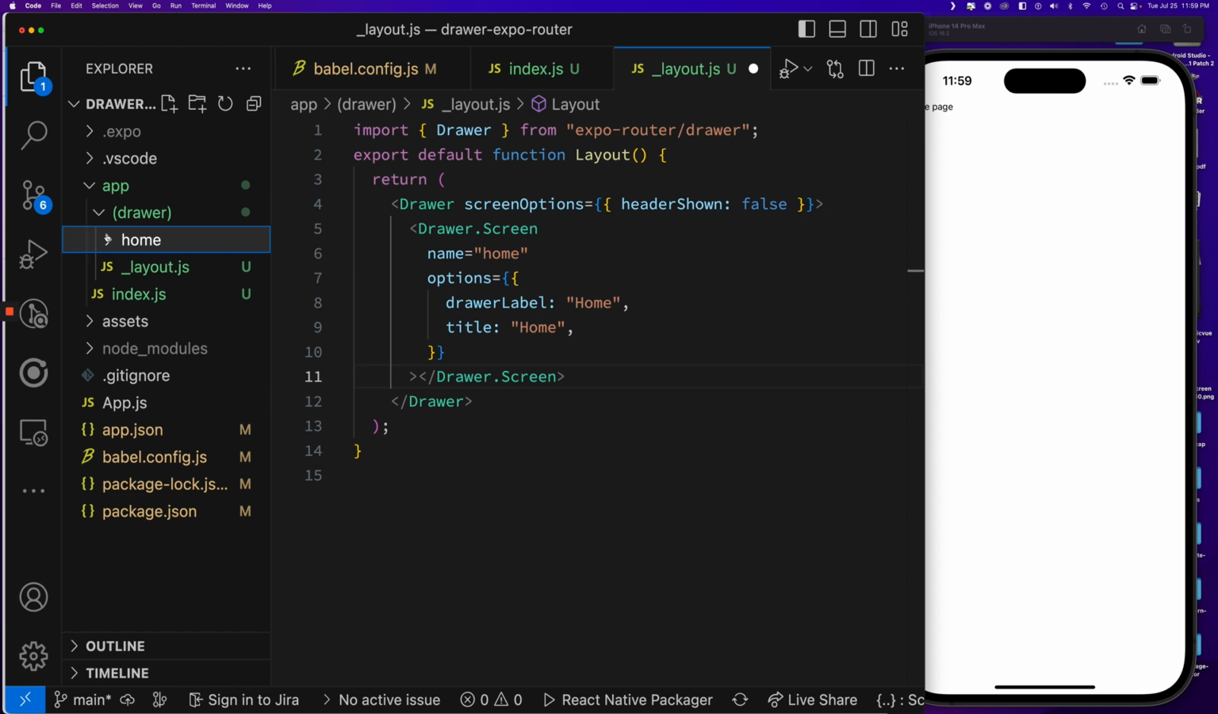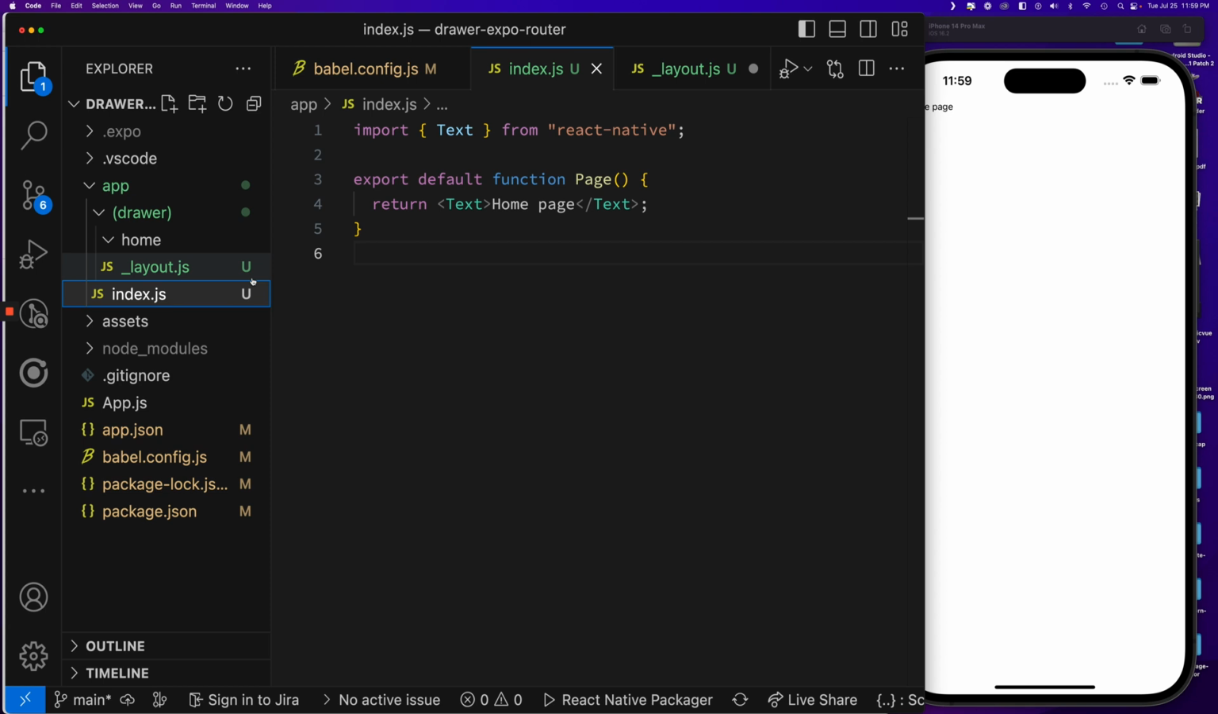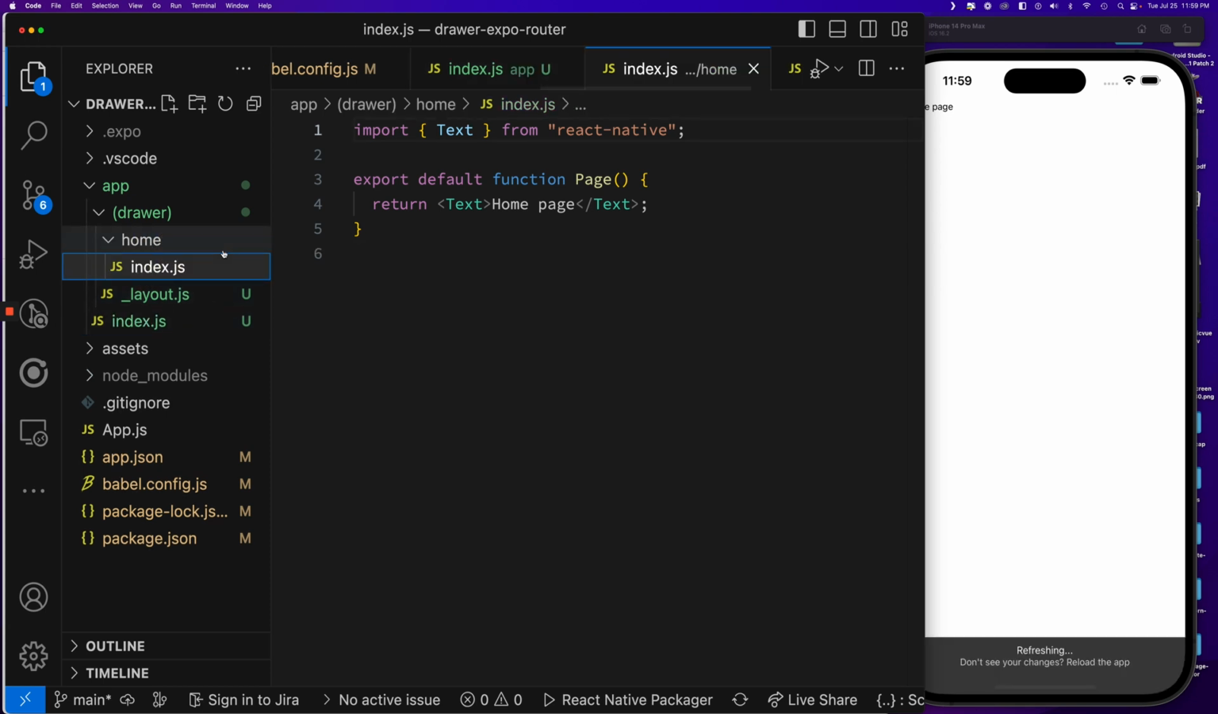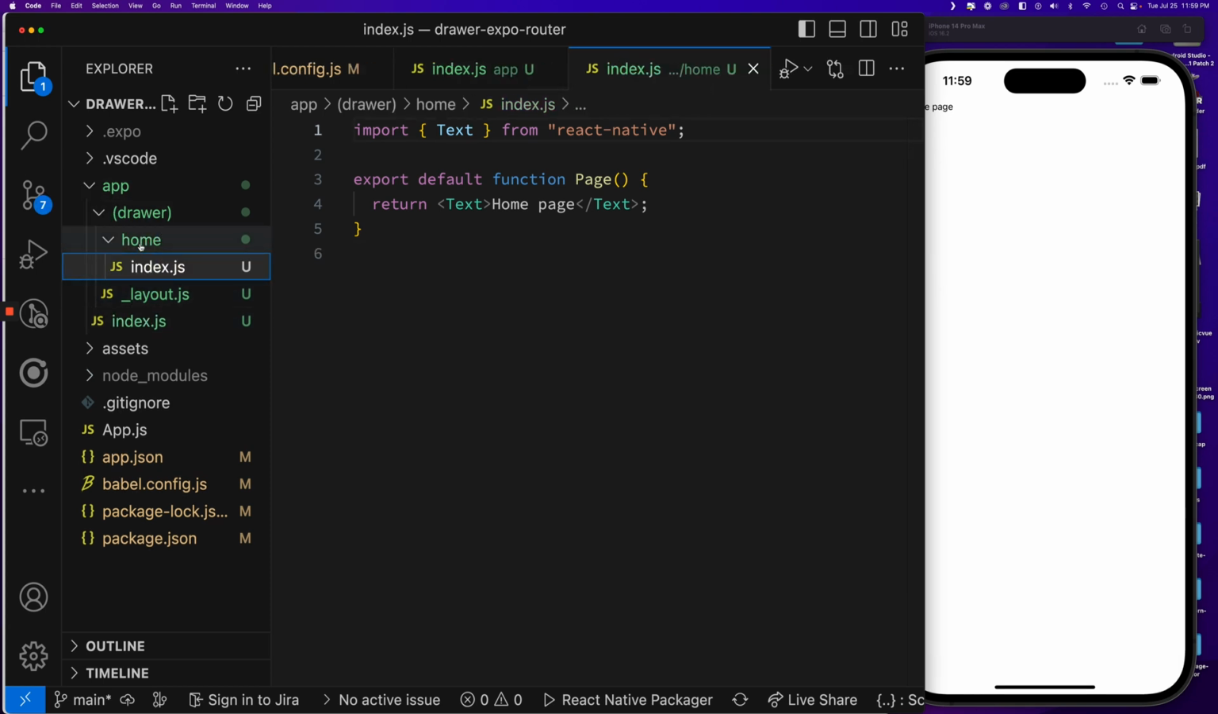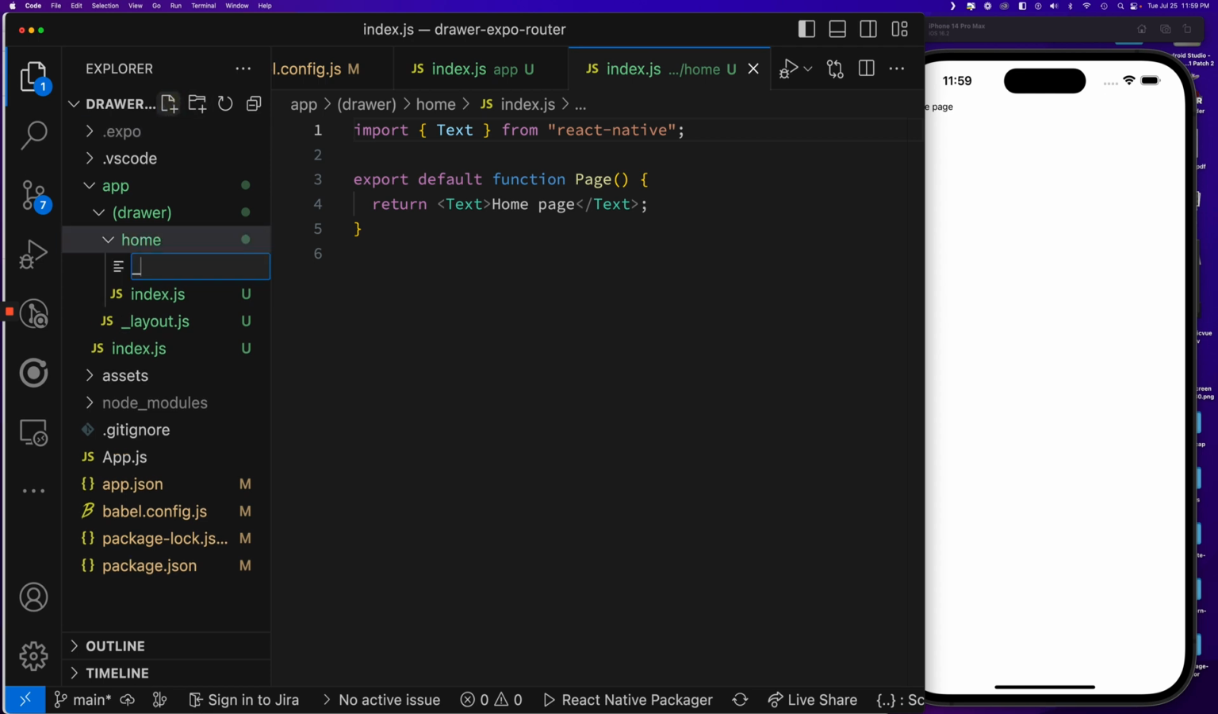Because that's what it's doing, what we have to remember is it's going to require another layout inside of this folder. So let's go inside of our home folder. We need to do two things. We need to add a screen, and then we need to add a layout. So first, for a screen, we'll just copy this screen. So we have a default page that'll render when you're in the home route, and that's this index. And we'll just call this home page for now. And then inside of here, we also need a layout. So let's add a new layout.